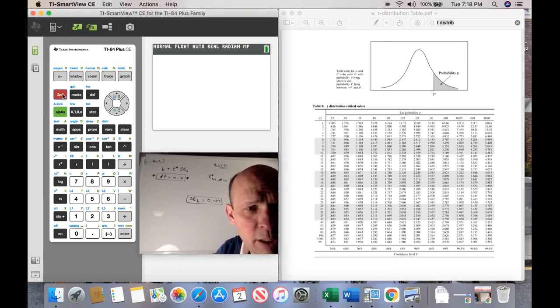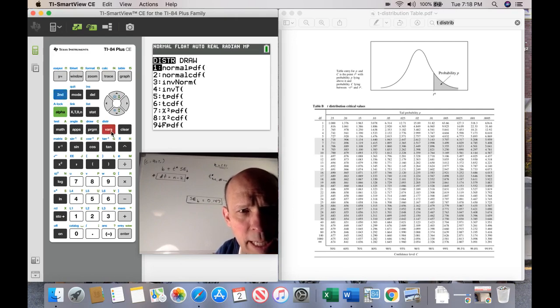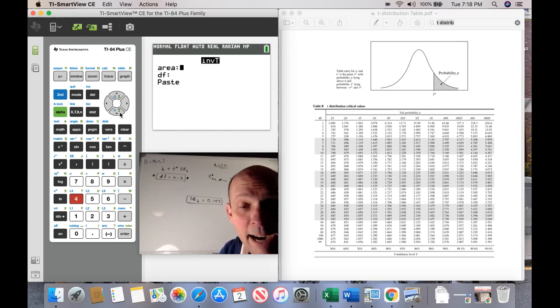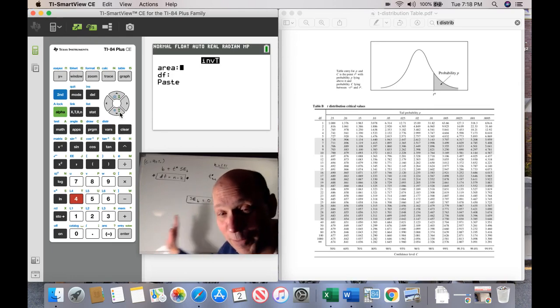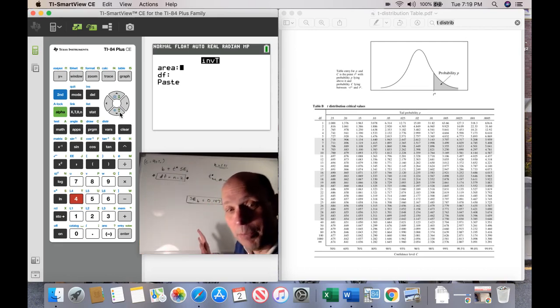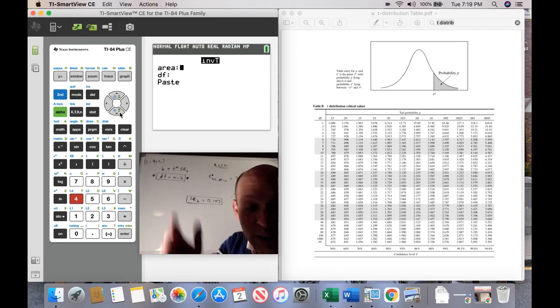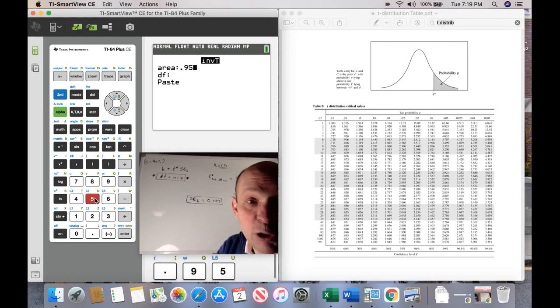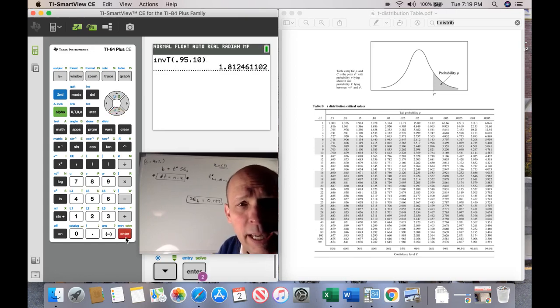Well, you have to hit second distributions, which is above ours, and then inverse T, which is choice 4. Now, the area is not going to be 90%, because it's 90% in the middle, but we want the value that has 95% to its left. So remember that picture in your head. I'm not going to redraw it again. So you have to put 0.95 in here. As you can see, it's trickier with the calculator. 10 degrees of freedom. And we hit enter, and there it is, 1.812.